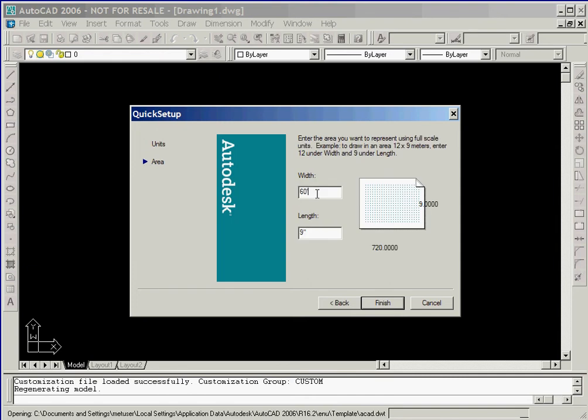We'll now set the width to 60 feet and the length to 40 feet. These values define the extent over which the grid will be displayed. AutoCAD also refers to them as the limits of our drawing. After making sure that the correct values of 720 inches by 480 inches are shown on the symbolic sheet, we'll click on the Finish button.